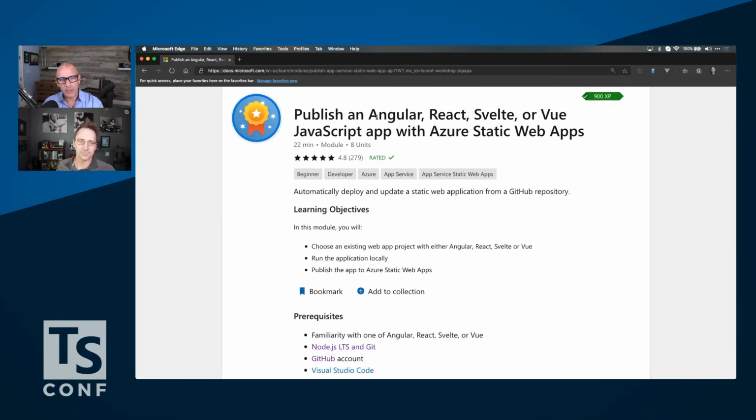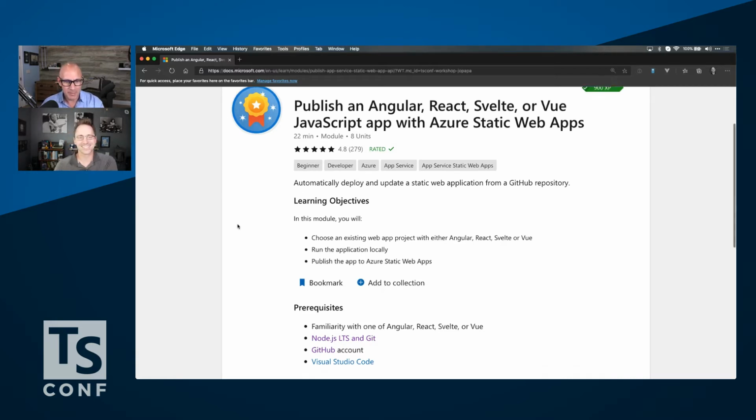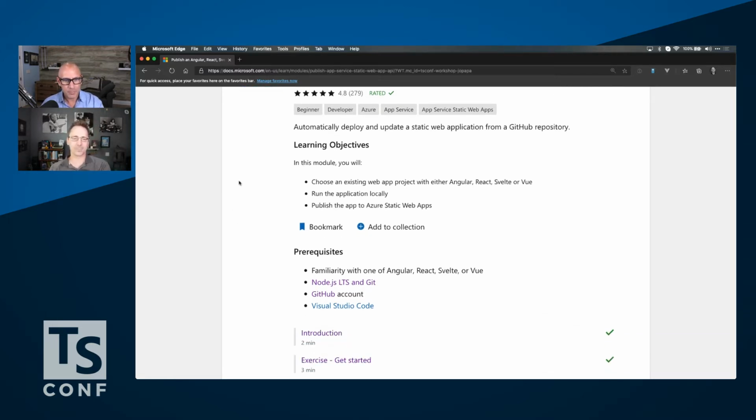Yeah, and this one here is called Publishing an Angular, React, Svelte, or Vue app to Azure Static Web Apps. So we're going to pick which one. We're not going to publish all four because that'd be kind of crazy. But we'll do it this way here. A couple of things to point out. Our learning objectives: we're going to choose the app, run it locally, just make sure it works on our machines, and then publish it to the web.